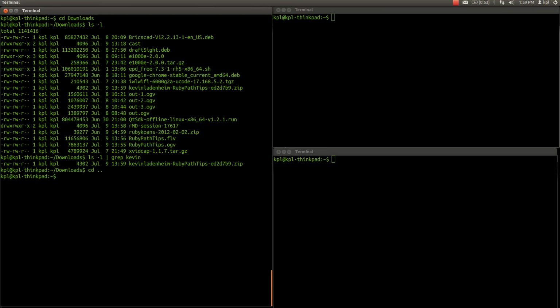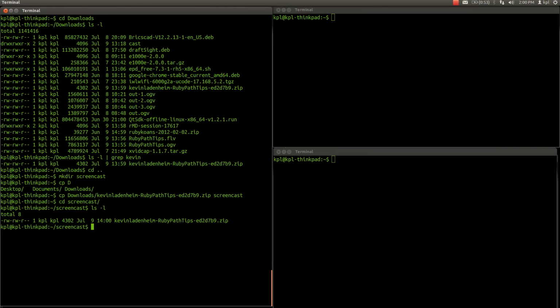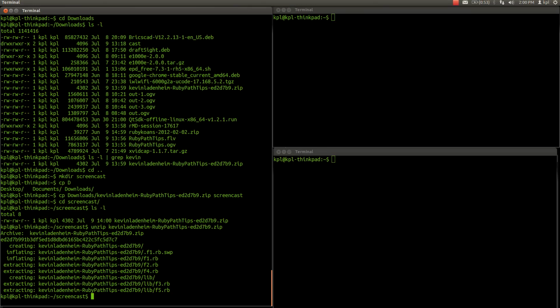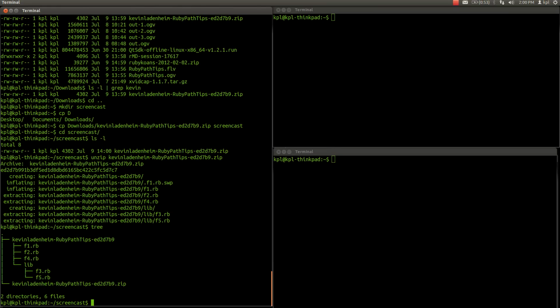Let's make a directory. Now the archive is in our new directory. Unzip it. Here's what it looks like on disk, unzipped. Let's go down one level.